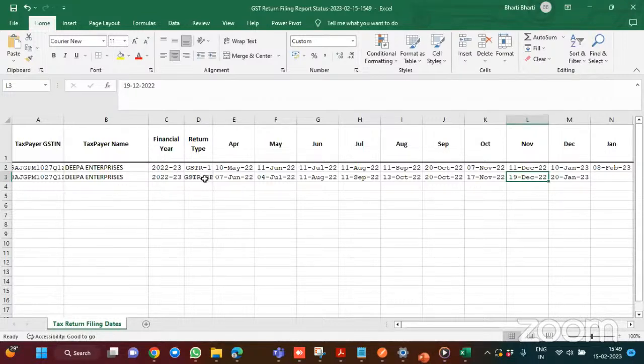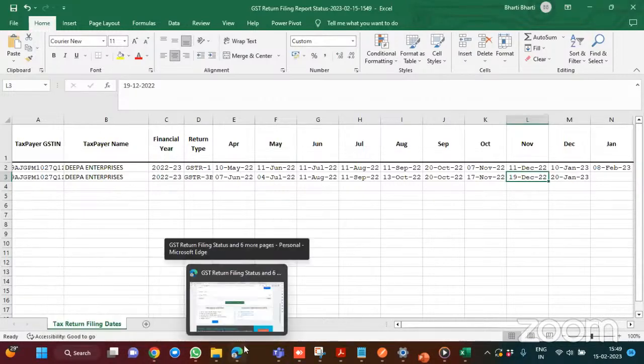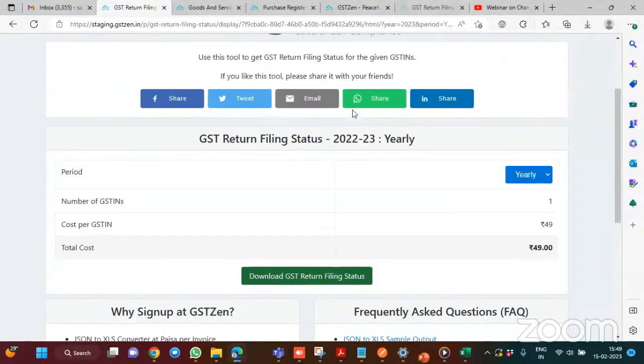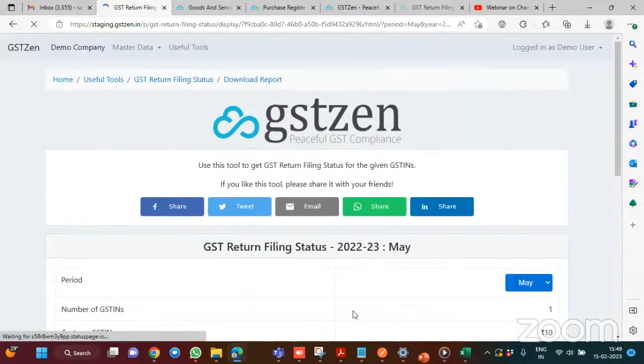So you can check it every month, or you can get it at the end of the financial year. So this report is available for multiple financial years as well as for a particular month that you want to download.